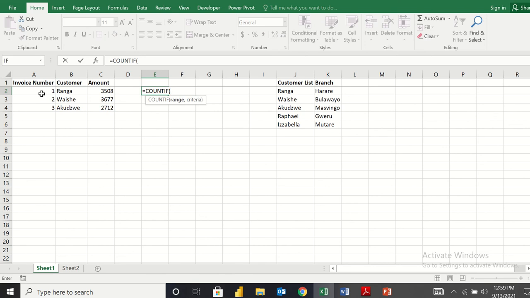It just asks you for the range first. That's your first input variable. And I want to lock this range such that when I'm dragging my formula going down, it doesn't change. Then my criteria, in this case, in the second row, is A2, and close my parentheses there.